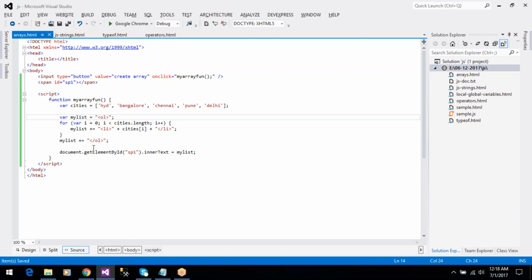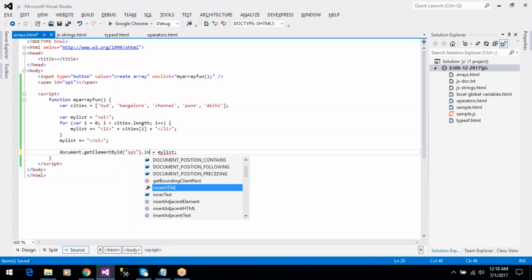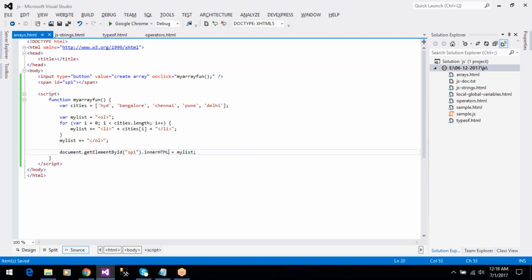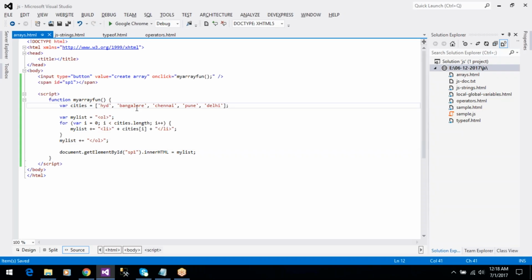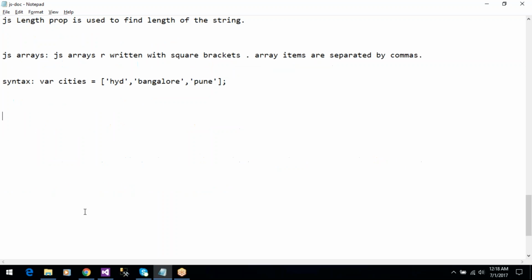Okay, so inner text, use inner HTML. So HOD Bangalore, Chennai, Pune and Delhi. So like this you can display all the values from the array, and also the same for the object data type.